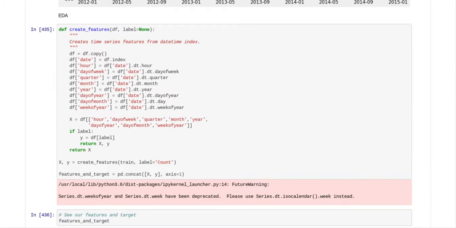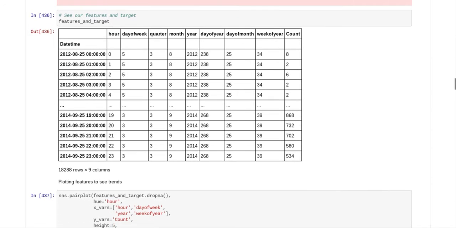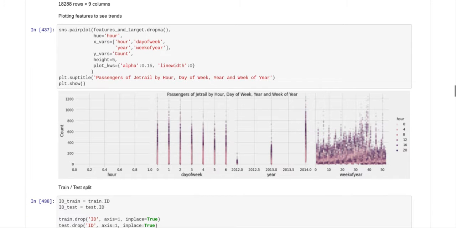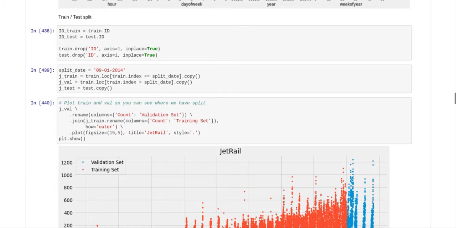So what we've done is we've created our features. And then the next thing we've done is we've created a data frame with features. You can see the features and the target. Your target is your count. And the next thing we've done is we've used Seaborn to plot our features and the target so you can see that. And now what I've done is I've taken ID train equals train ID and ID test equals test ID, because you're going to need that at the end of the program.